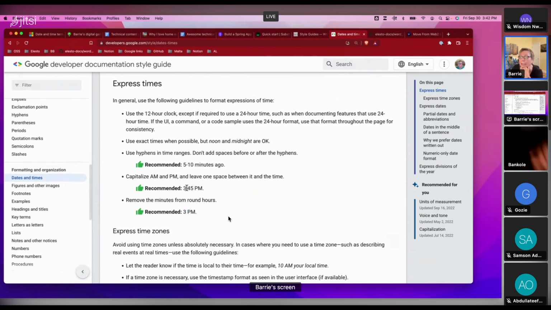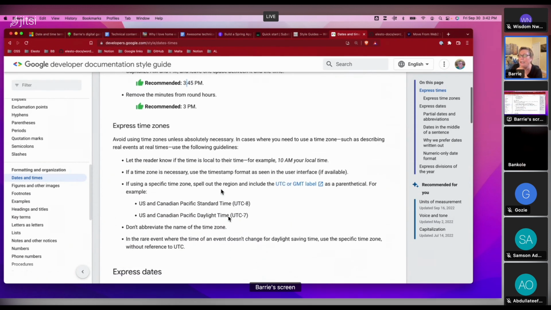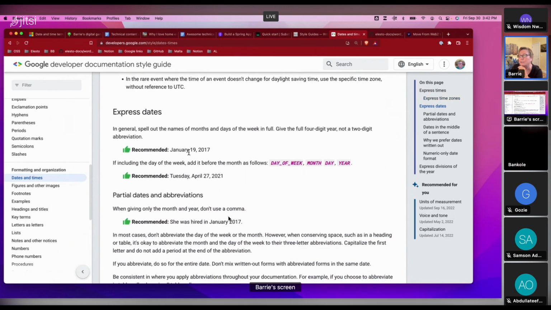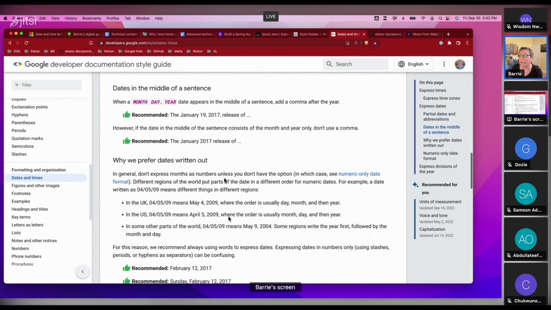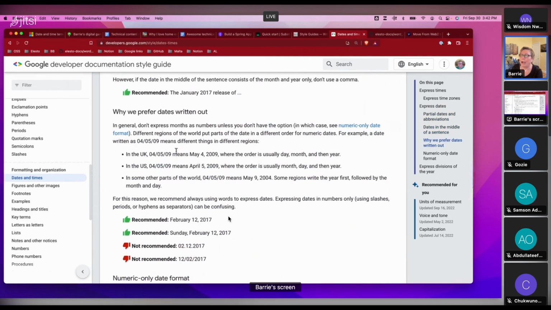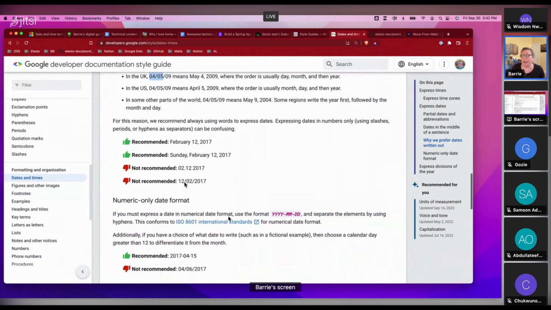And then globally, you use a colon, but in Europe, they like to use a dot, 3:45 p.m. And if you need to know how to do things and how to express dates, it's really good to just have somewhere to look to get at it. And then why we prefer dates that are written out, because this could be May 4th or it could be April 5th, right? So it just could mean something different.